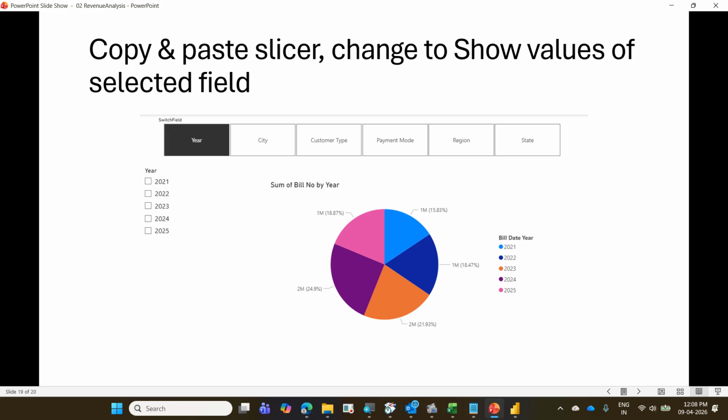So like this, when I click on year, below the 20, 21, 22, 23, 24 should come like this. When I click on city, under city what are all the cities available. So insert a pie chart for it. Create a pie chart and take a copy of the slicer.